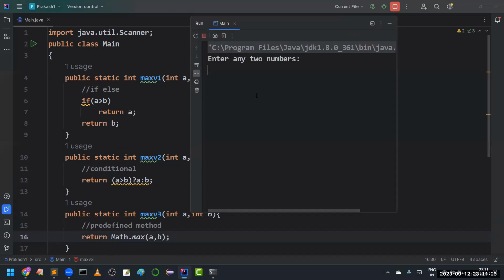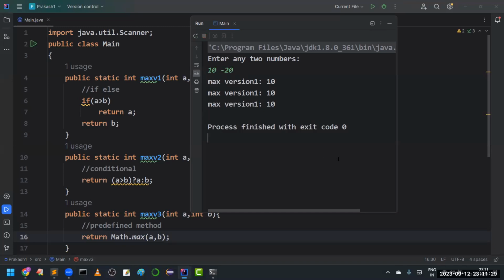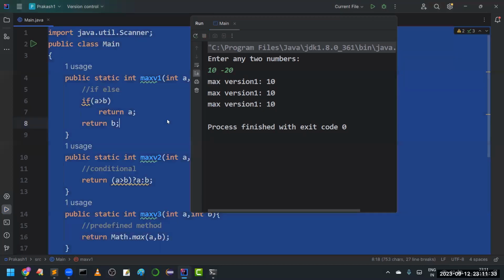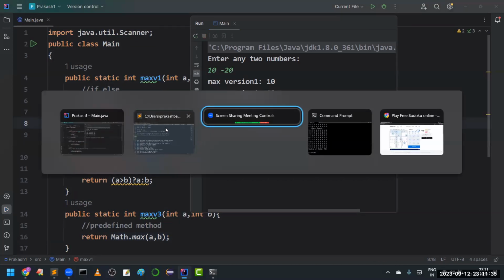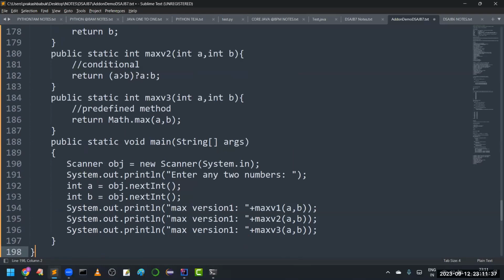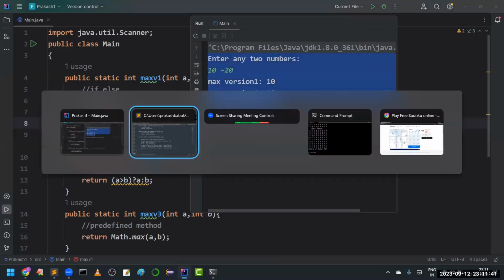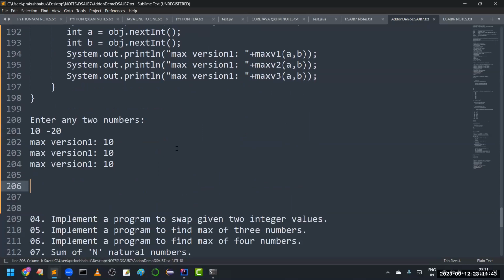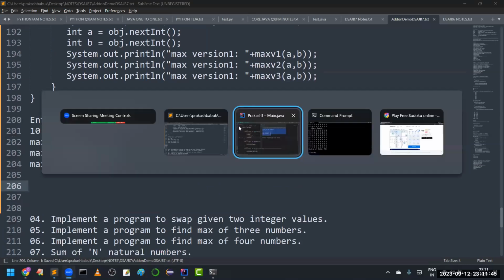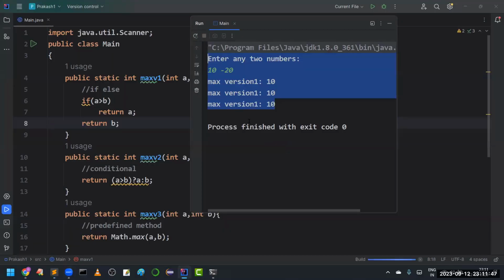Now assume the same program, I am giving 10 and minus 20. What output are we getting? 10. So is the program working fine or not? Yes, this is the small code showing how we can check the maximum of two numbers. Are you clear with this application, sir? Please confirm. Yes, sir. Yes, sir.